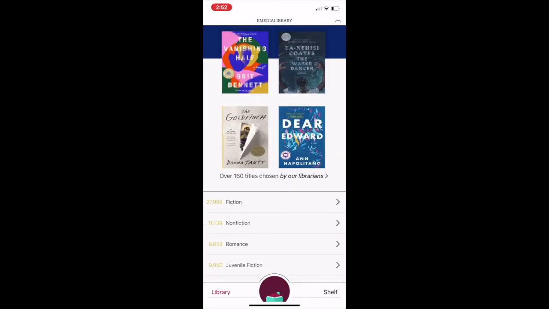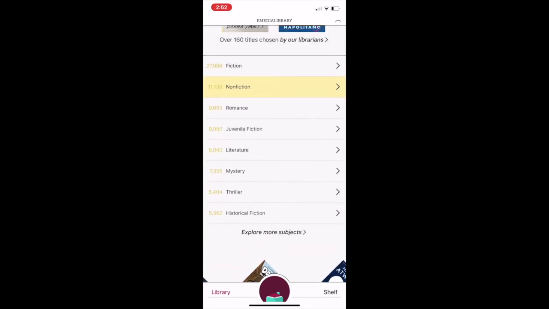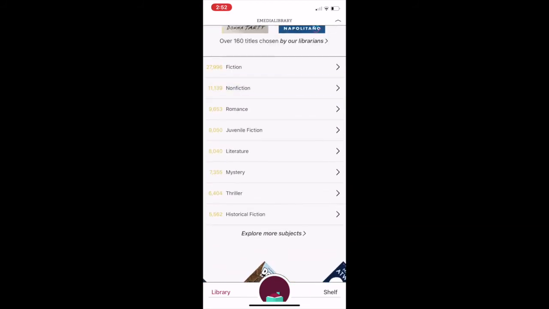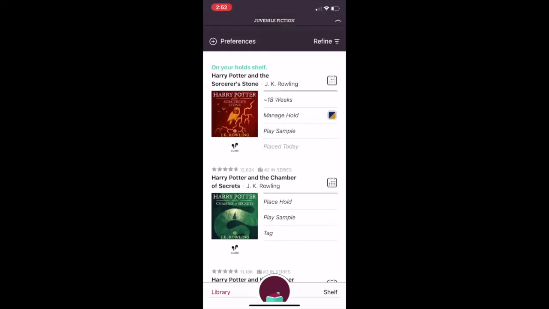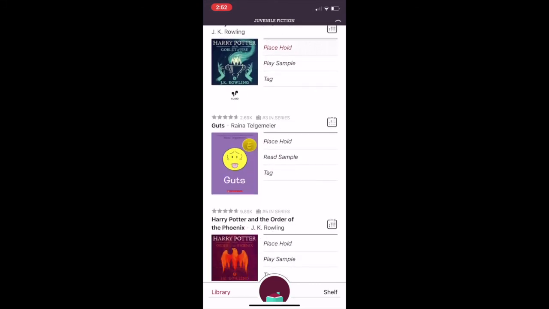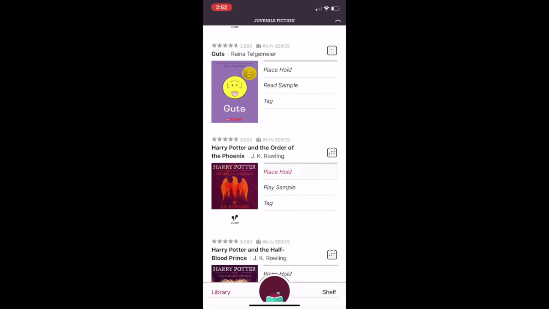Okay, we'll want to scroll to these different categories, these subjects. Since most of you will be using this for a juvenile fiction selection, let's go ahead and just hit that. And we'll have a bunch of different options. It says that my hold shelf has Harry Potter and the Sorcerer's Stone, which we know is true. So then we have a couple of different options here. Since I said in the last video, I really like Raina Telgemeier.